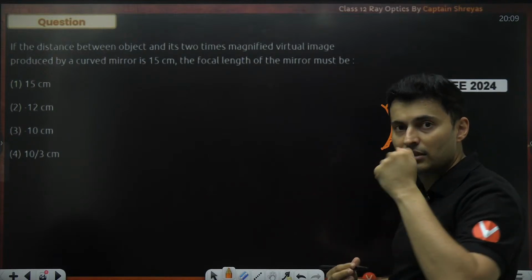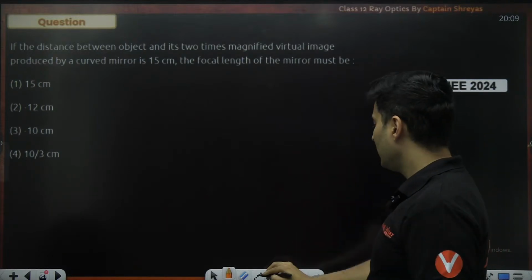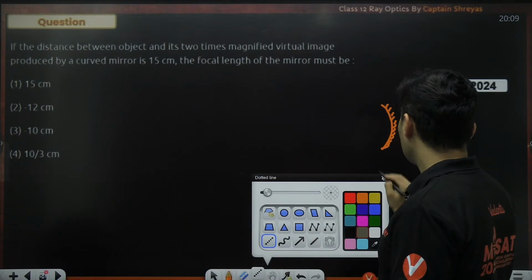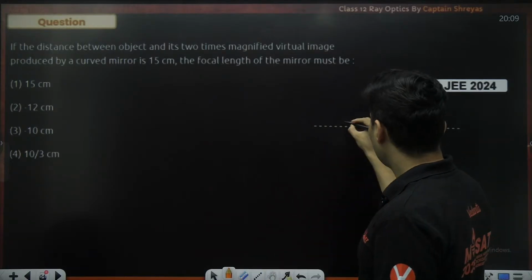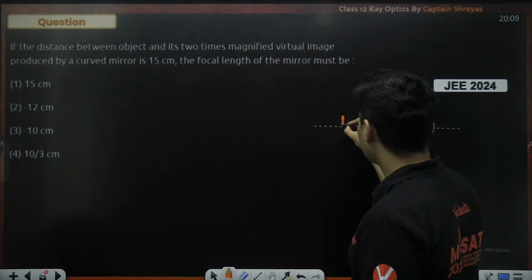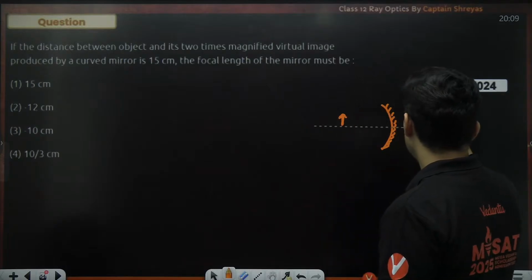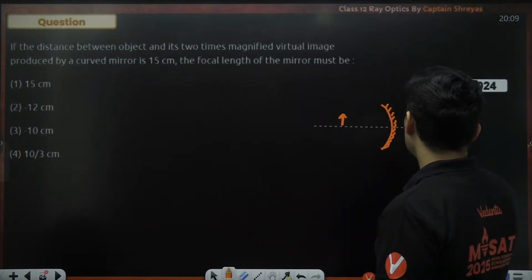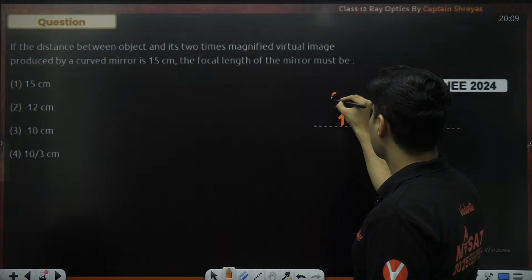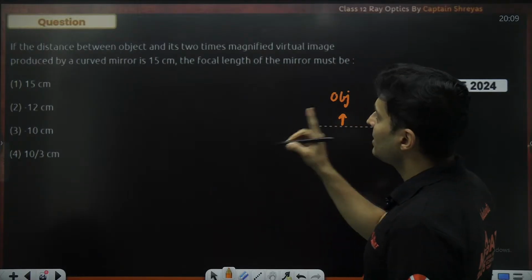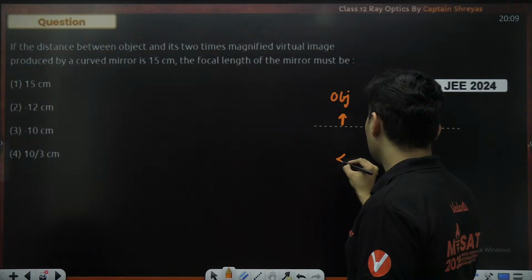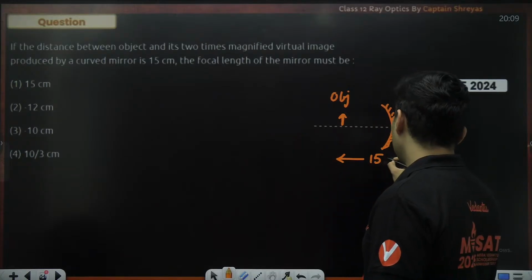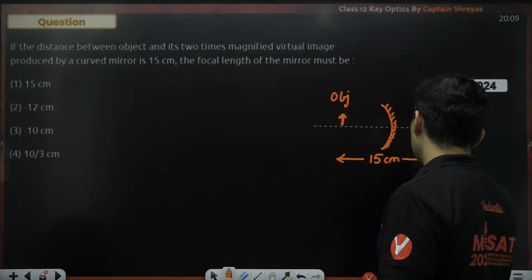Remember the dentist mirror or shaving mirror? Only in case of concave mirror. So it is something like this. Okay. So our object might be here, and this could be the image. The distance between the object and its 2 times magnified virtual image is 15. So this is 15 centimeters.